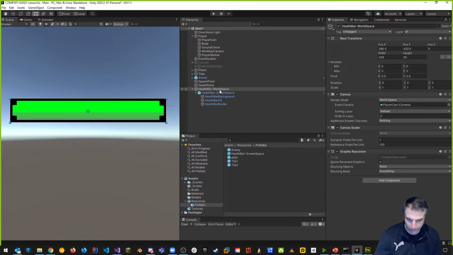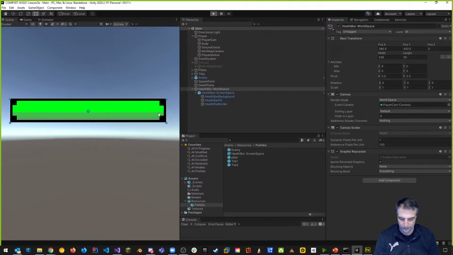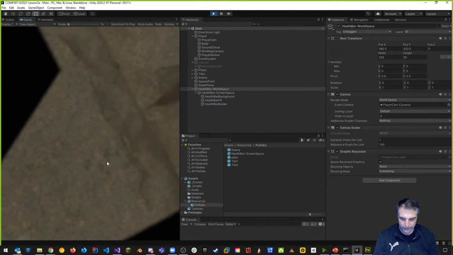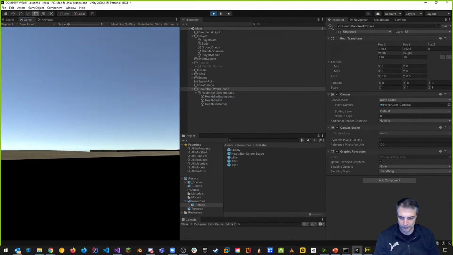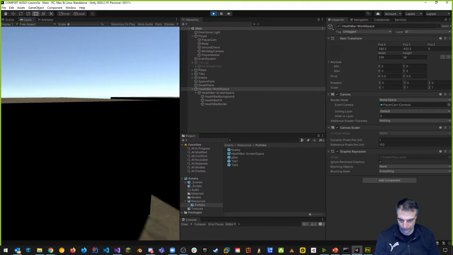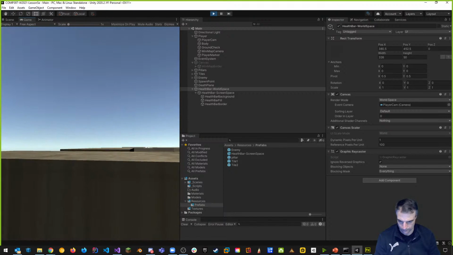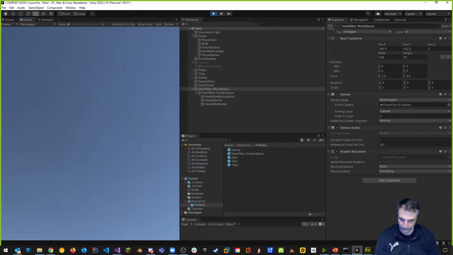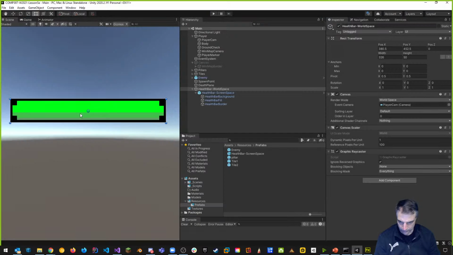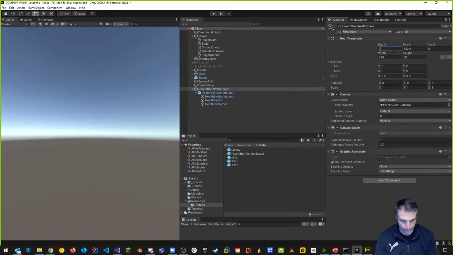So that health bar world space is the actual space now. If I save this and go back and play my game again, you're going to see that the health bar is massive and probably viewable somewhere in world space. Right, there it is, way up there. Let's put this to 0, 0. So we'll put this on my plane so I can see it now.